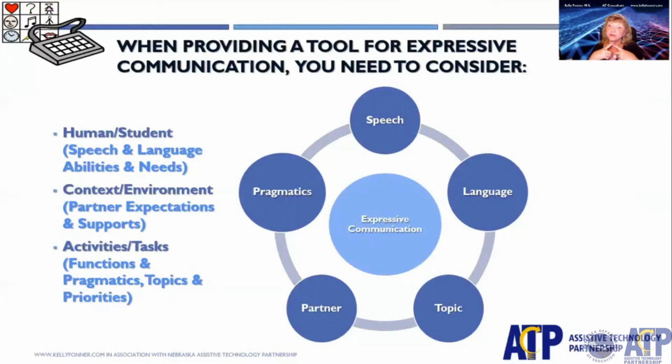Not only is it that we want to give somebody speech output, but we also want to build their language. It's not just enough to press a button and have a system talk for you. You need to be able to put words together, to interact, to stay on topic, to change topics, to interact differently based upon the partner that you're communicating with. And all of that also involves pragmatics, that whole social construct to how we interact in different situations with people.